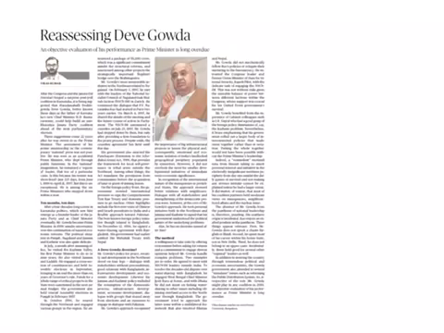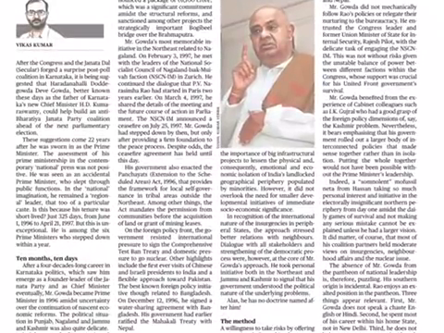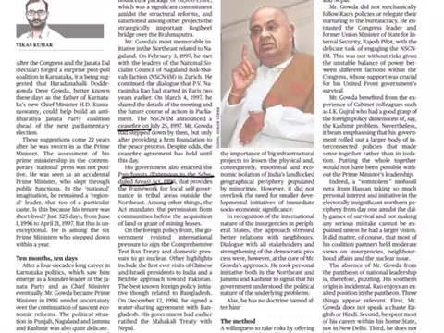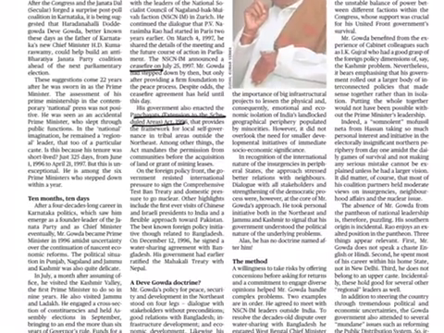The next article is Reassessing Dev Gowda. In this article, we have to see what is this ceasefire, Panchayat's extension to Scheduled Areas Act 1996, and then Mahakali Treaty with Nepal.